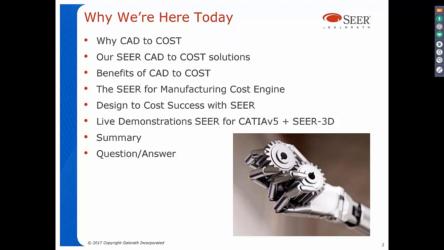We'll review the key benefits of CAD to cost and look at how SEER for Manufacturing, the cost engine, powers the estimation process directly from your CAD models. I'll look at and briefly discuss some of the use cases, the users of SEER, and show you how successful you can be from using these tools. I'll then pass you over to Dan.